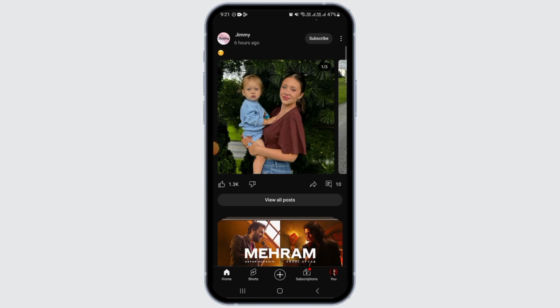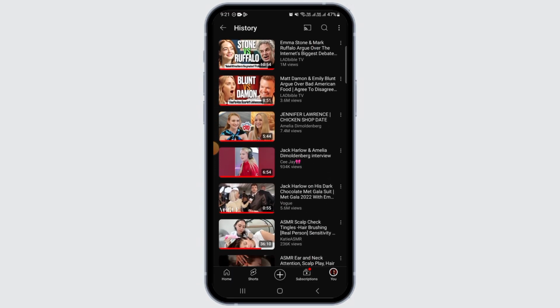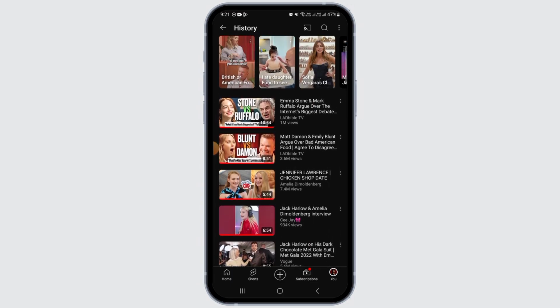Step 1 is to tap on the profile icon at the bottom right corner of your screen. Now from here you have the option of history. Tap on the view all option. Now all the videos that you have watched are going to appear over here.